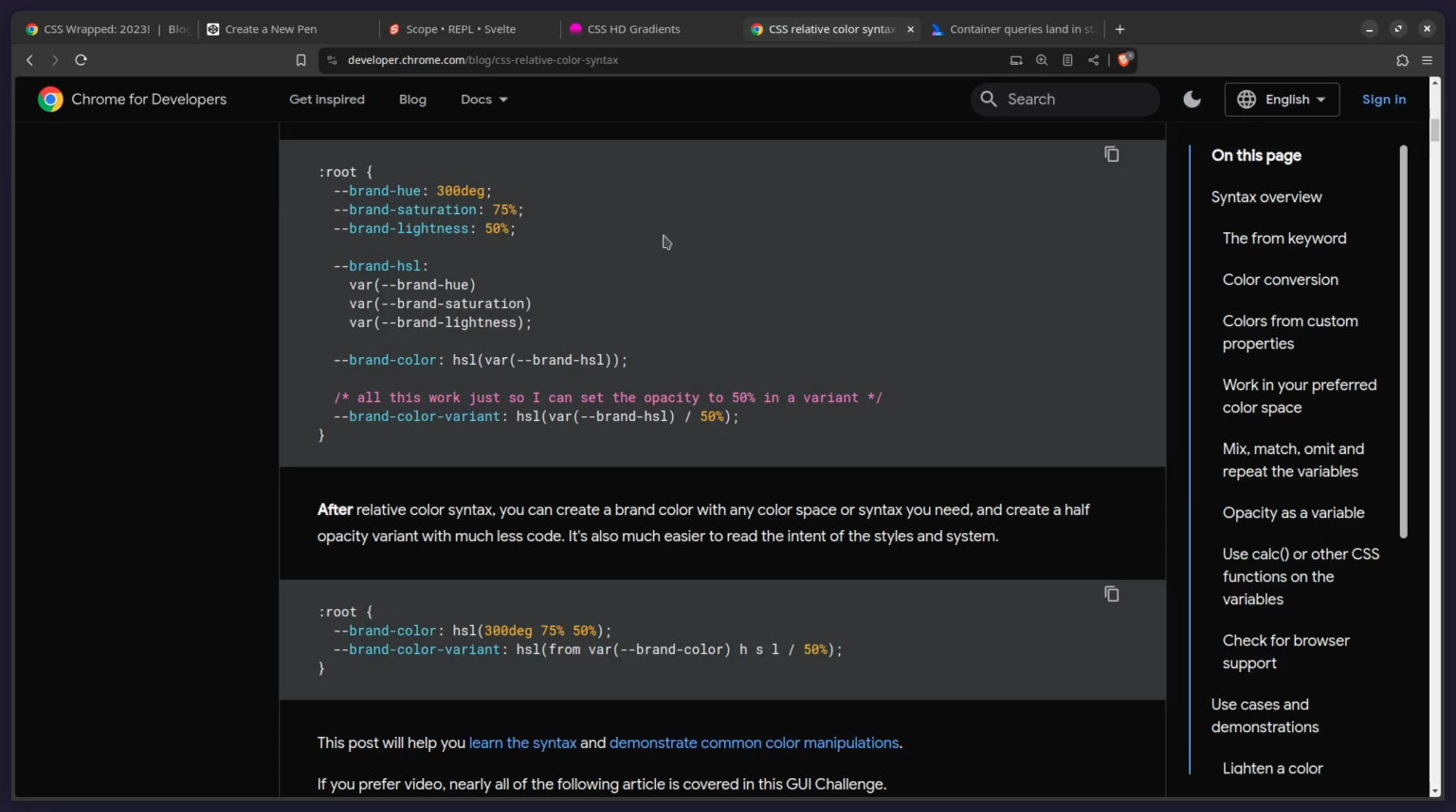So let's say, for example, that you wanted to reduce the opacity of some color right now as it stands. So you would have to specify these variables. You would have to specify hue, saturation, lightness. So now you would have this brand HSL, and now you have this brand color. Okay, and now you can just mix them together here. Oh, you can see how much work it is. This is so annoying, right? So you say brand color version HSL var brand HSL, and then you can reduce the opacity by 50%.